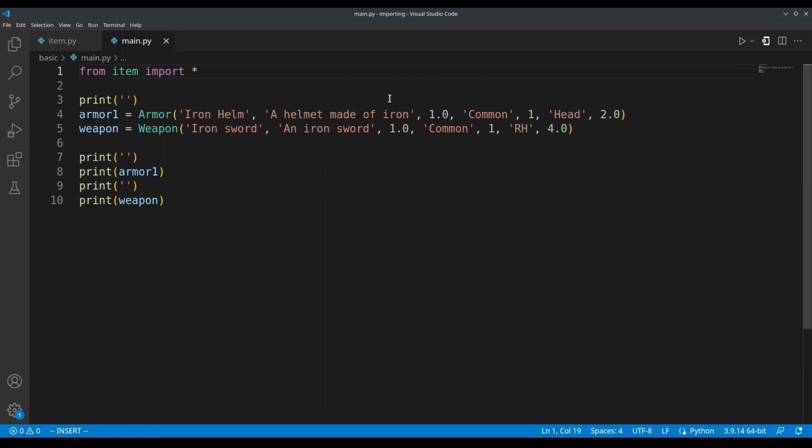Now, a couple of things to note about importing. The first thing is that even if we were to only specify armor and weapon to be imported, we're not technically saying only load those two classes into memory. Whenever we use any form of import statement, the entire module that we reference gets loaded into memory.